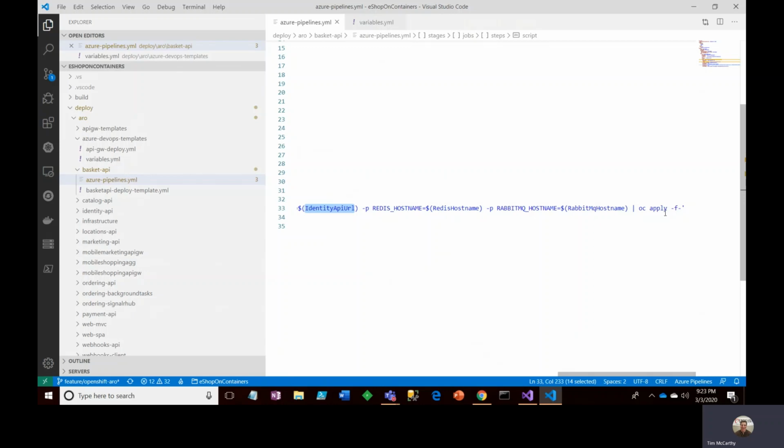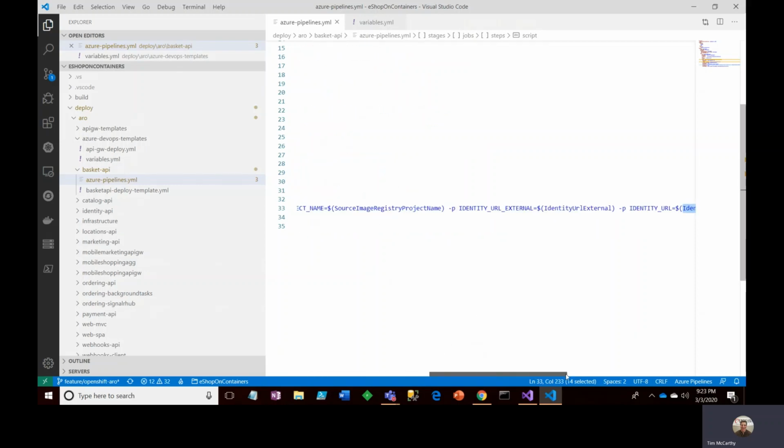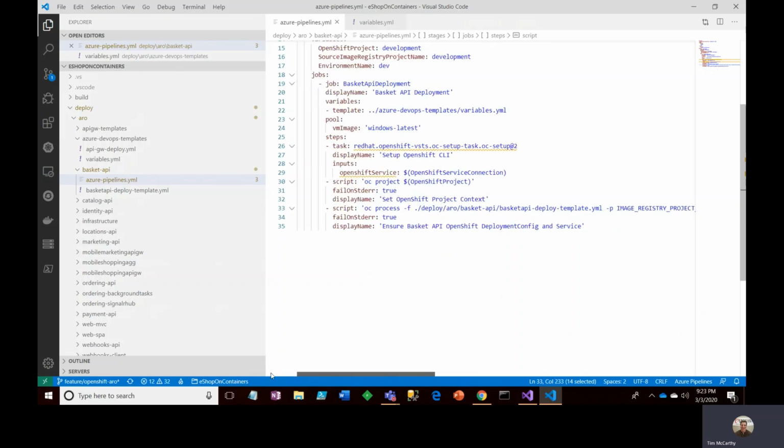And you can see here it's doing an oc apply. Same pattern: oc process takes your template file, splits all the objects up, and then you pipe it into oc apply. This is just really cool like that. So let's take a look at the Basket API deploy template.